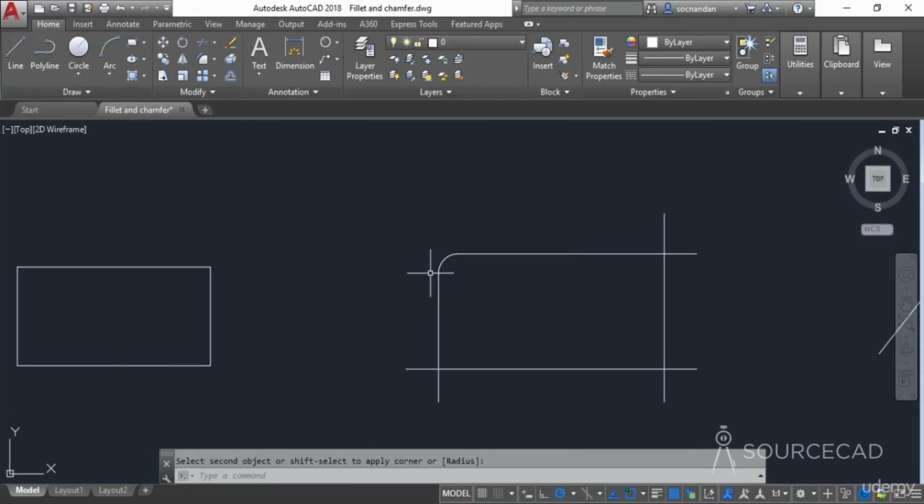Now, what if you want to keep that extra portion also? For that, you need to change the trim mode. So select the fillet, and here we have this mode as trim. So obviously we need to change this mode, and for changing this, click on this trim option and change it to no trim, and now apply the fillet.